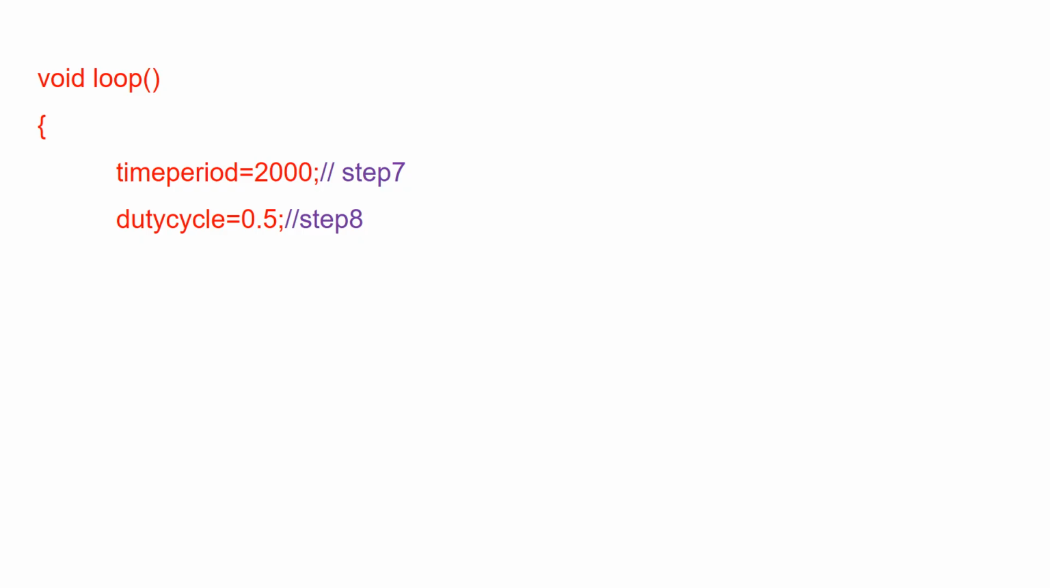In the next line with the same tab space, type duty cycle equal to 0.5. This statement corresponds to assignment of value 0.5 to a floating point variable duty cycle. This corresponds to step 8 as mentioned earlier. In the next line with the same tab space, type on time equal to duty cycle multiplied by time period semicolon.